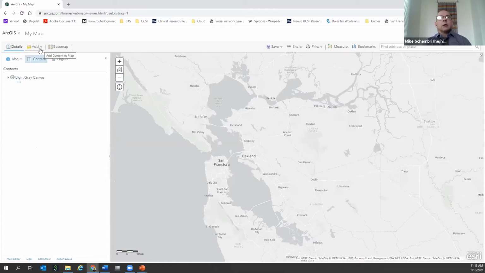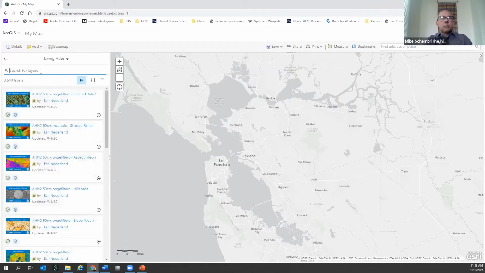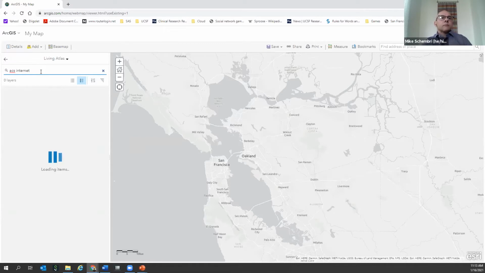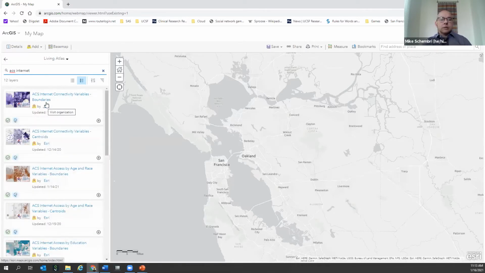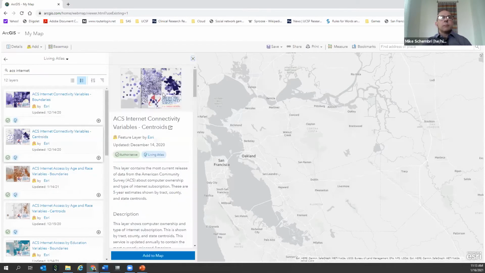To add content to that, I'm going to come up to the Add menu and go to the Living Atlas layers. In the Living Atlas layers, there's tons of stuff in here. I'm going to look for the ACS, which is the American Community Survey, and I'm going to look for internet variables. There's actually a couple options here. I'm going to choose the second one, which is a centroid map, and basically it creates dots that have color shading that reflect the amount of internet connectivity. And so I'm going to click on Add Map.